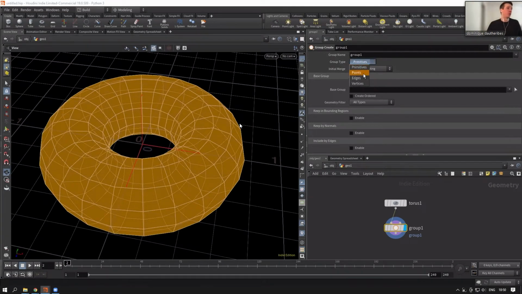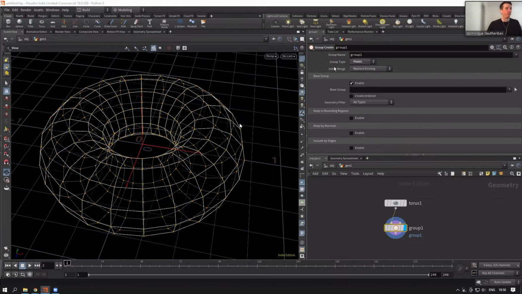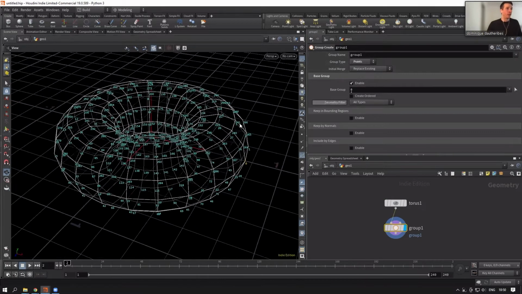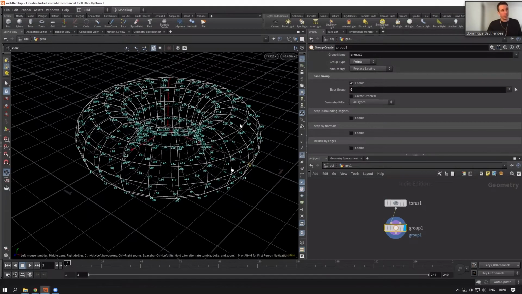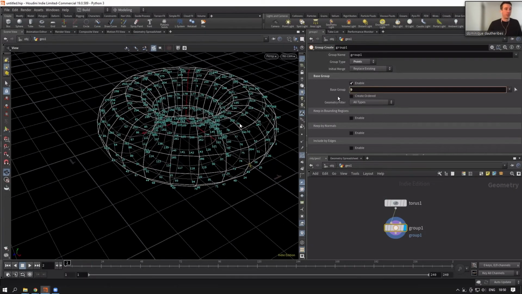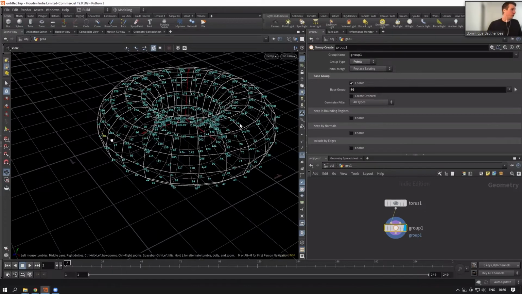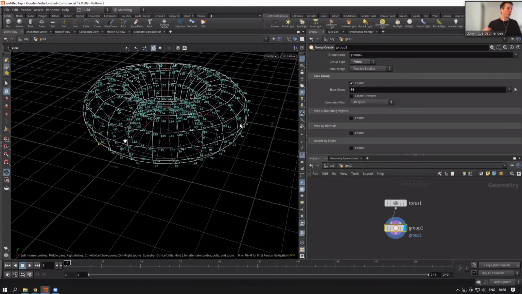Let's go with points, for example. And then you have different modes. So you have the base group, which you can specify here. Let's highlight the point numbers here. If you type 0, it's just going to take point 0. If you type 40, it would take point 40, and it would create a group with just that one point.